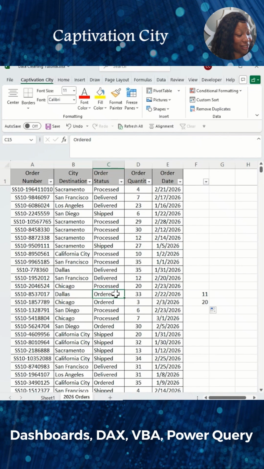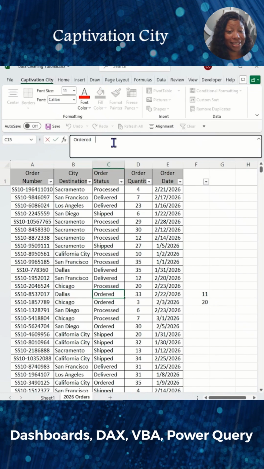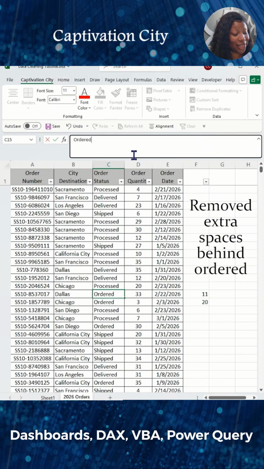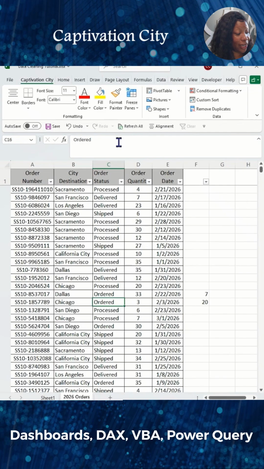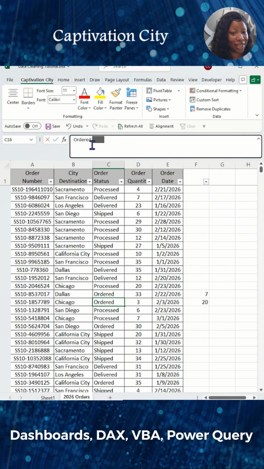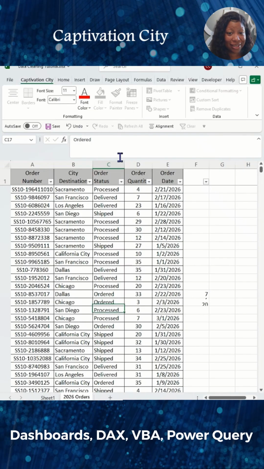This one actually has 20, but visibly to the eye, they both look the same and it looks like they show ordered. So if we go ahead and look here at the formula bar and look behind the word order, we can see that we have all of these extra spaces, and that's what's causing the characters to not be the same. And this is the reason why we're getting all of the different statuses that we saw on our slicer, because they're not considered to be the same value.